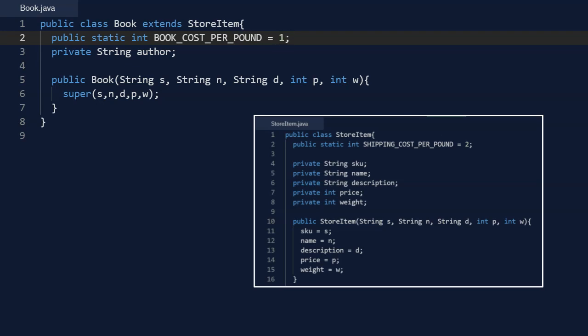Now we need to modify our constructor so that it initializes this new instance variable. First, we need to make sure we're passing the author's name as a parameter. Then, in the constructor body, we need to initialize all 6 of our instance variables.